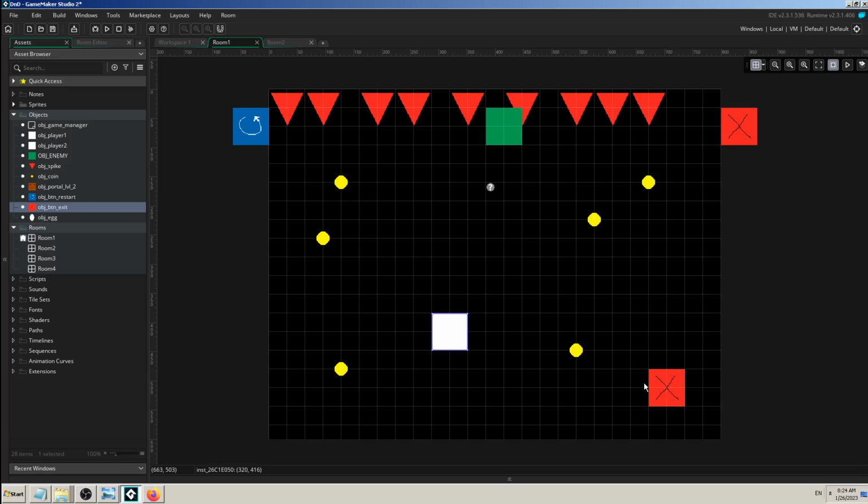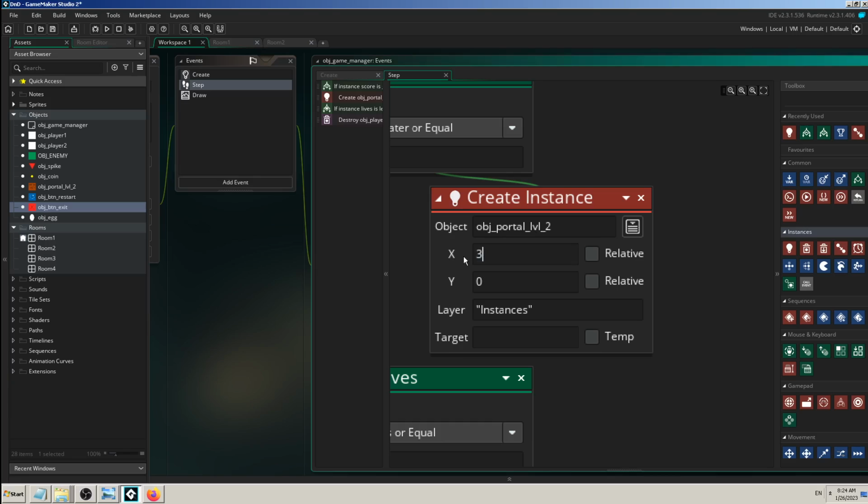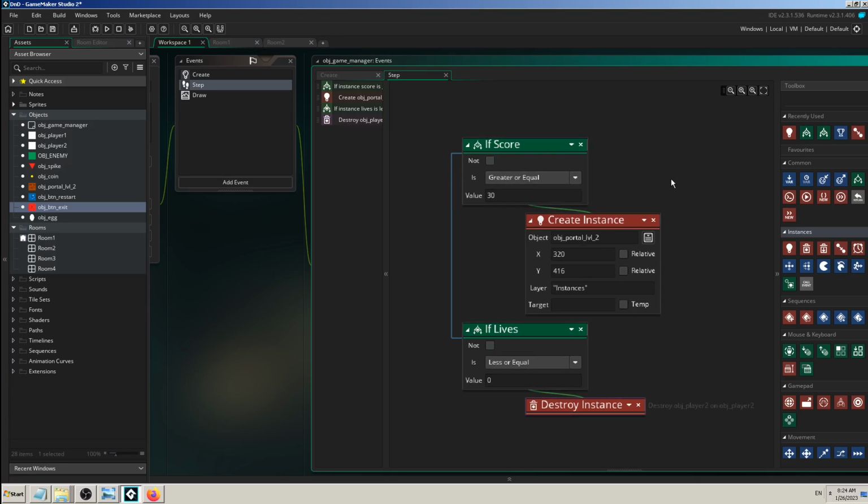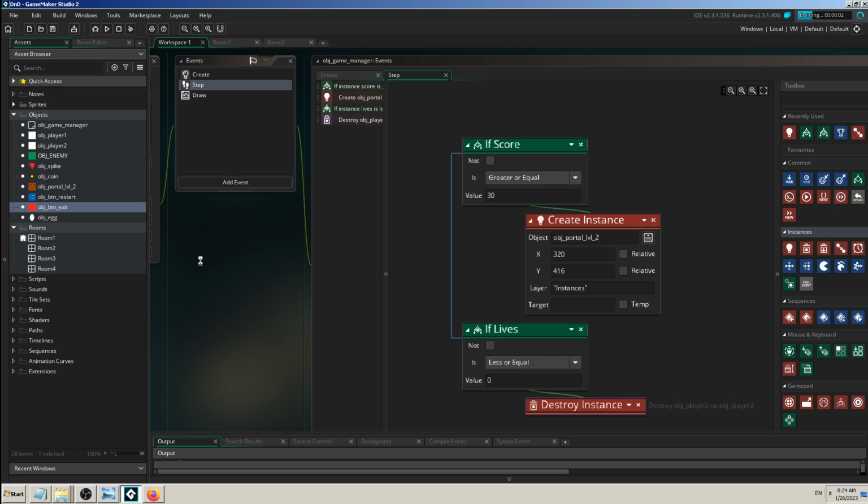320, 420 and 416. Oops. So I want it on 320 and 416. And yeah, maybe it will crash now. If the score is greater than 30, create instance. But I haven't said create it once. So let's see if this will work and if it will crash my game.